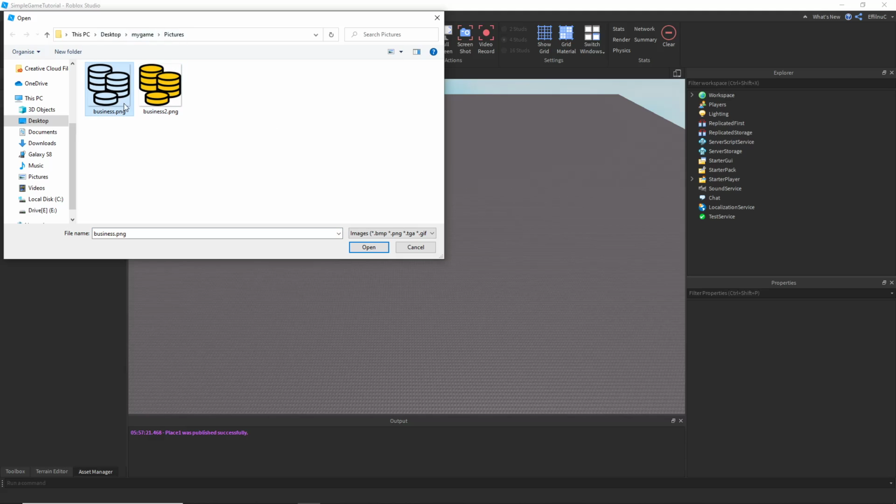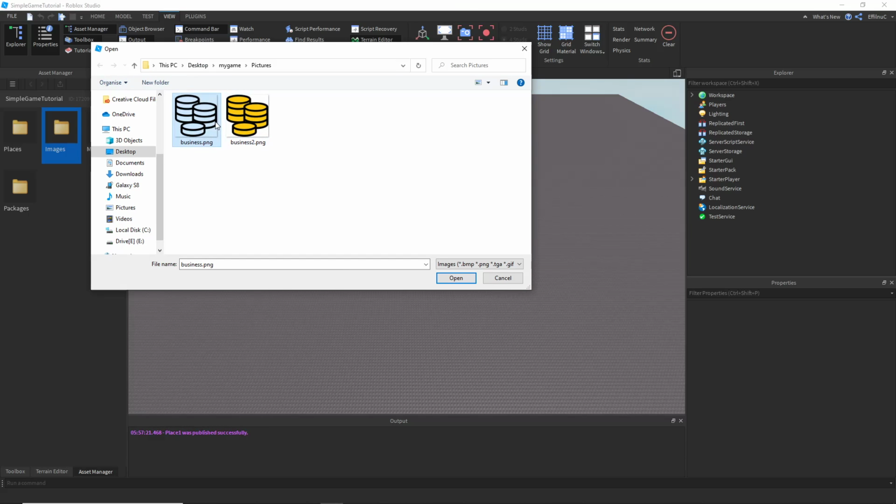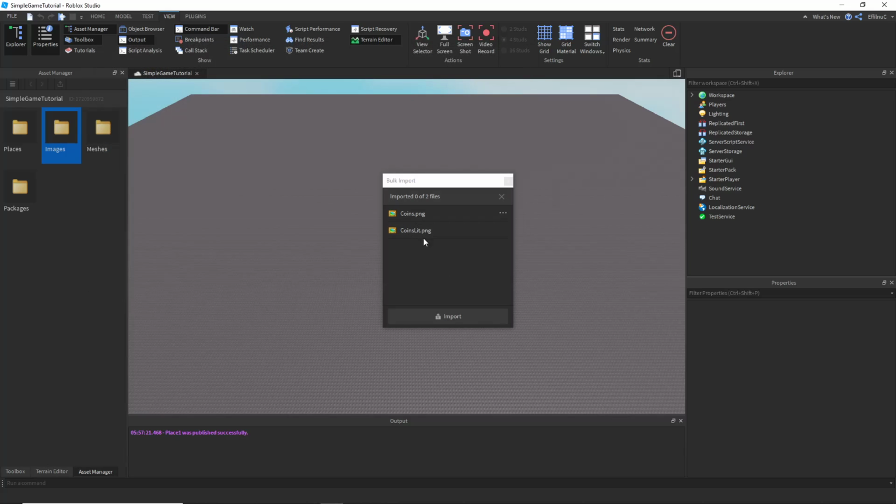So what we're going to do is give these a proper name. I don't know why it's taking so long. So let's rename them and call them coins. And then we're just going to name it coins lit, for example. Now you're going to hold control and select both of them and press open. Now it's going to start importing them to Roblox.